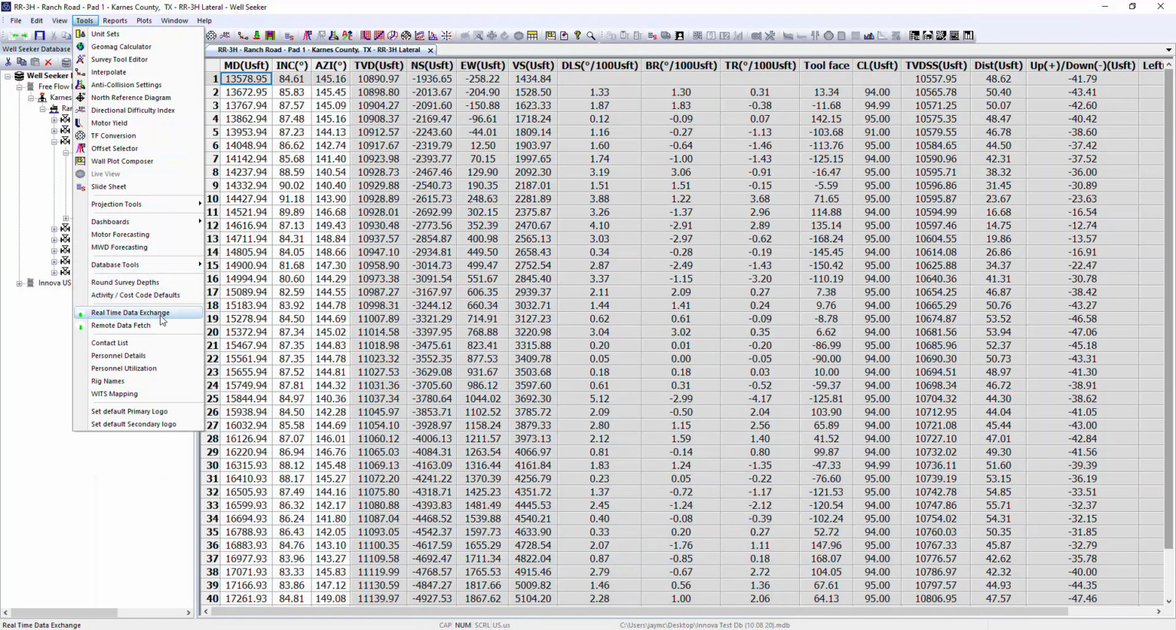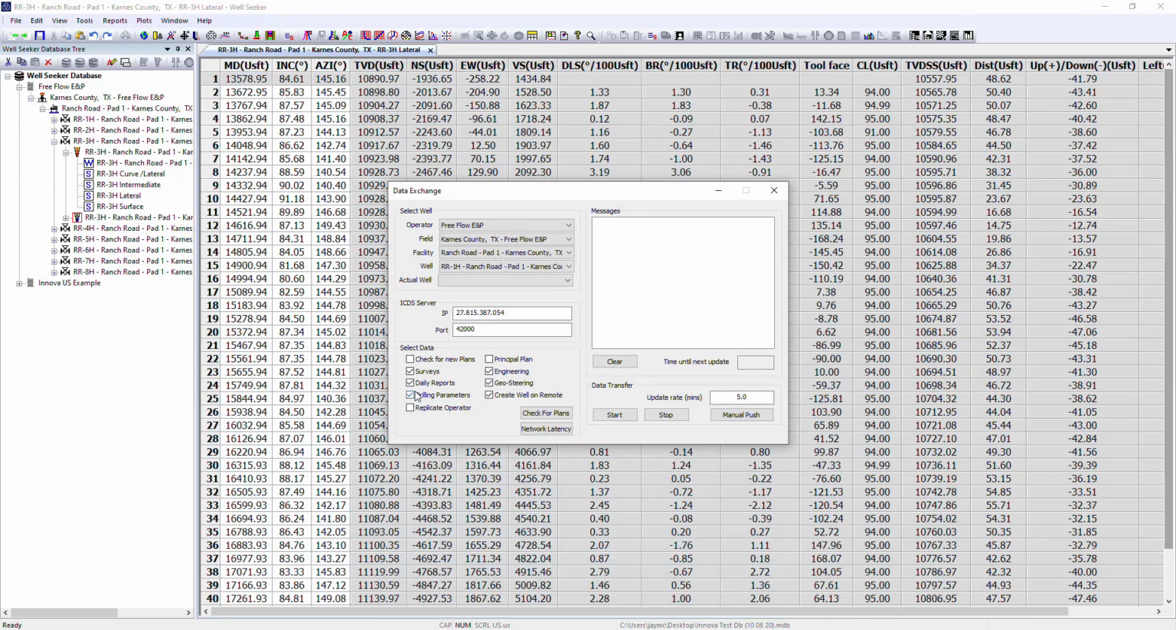real-time data exchange dialog, where they must enter the IP address and port number of the ICDS server and select the relevant well via the drop-down menus. Note that the data exchange does not need to be started for the WITS data to be transmitted.